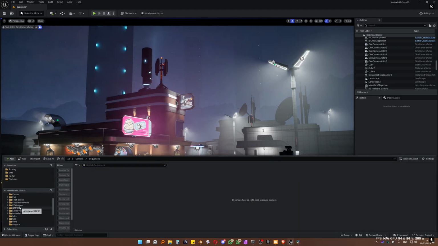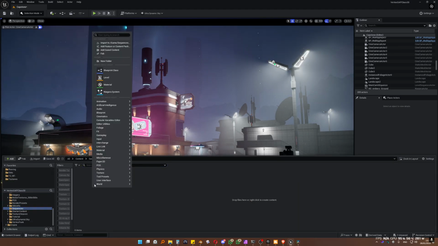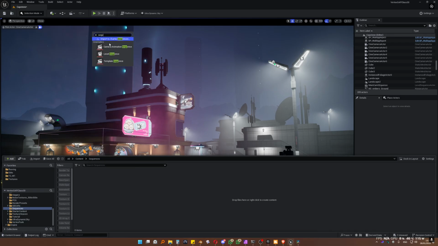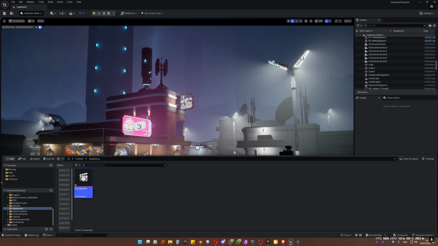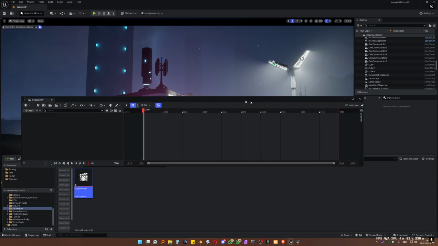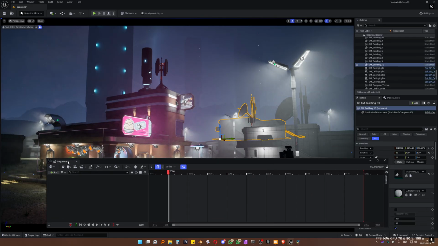So I already made a folder in my content browser called sequences, and I'm just going to right click and look for sequencer. And there you go, a level sequence. I'm not sure what the correct nomenclature is for it. I just normally call it SQ underscore main cam. Let's call it that, and I double click it. This is going to open the sequencer, you don't see it because of my other screen.